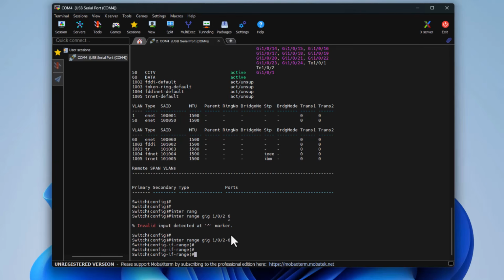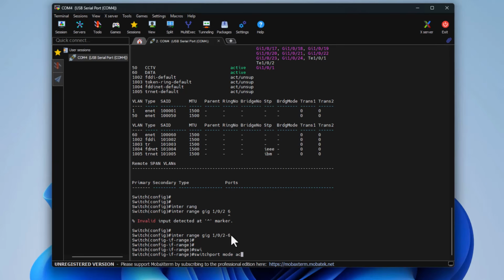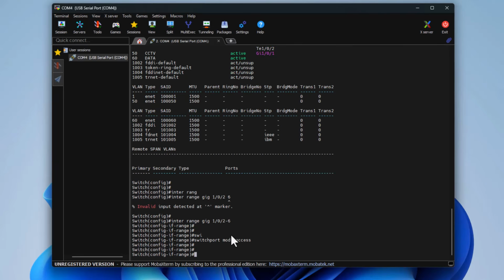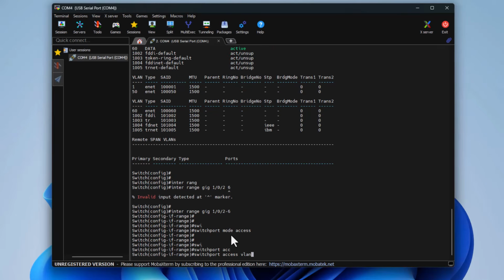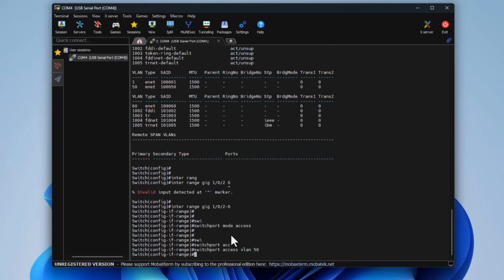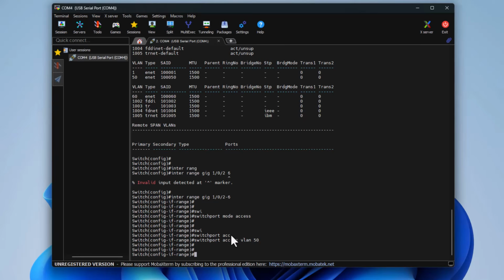First, I make these ports as access port. For that, I type command switchport mode access and enter. Then I type switchport access vlan 50 and enter. By these commands, all 5 ports are converted to access port and they belong to VLAN 50 now.